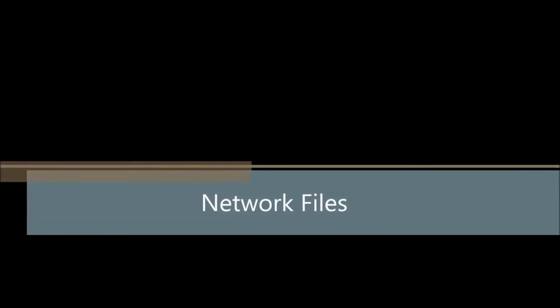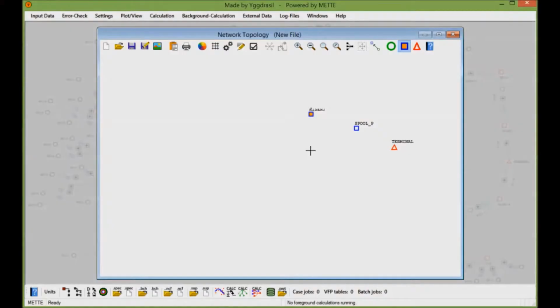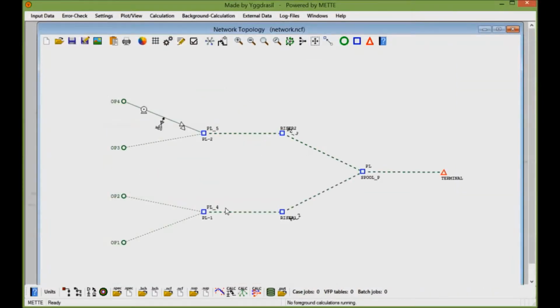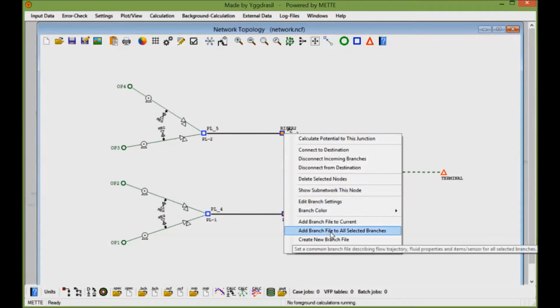The purpose of the network file is to describe how different wells and flow lines are connected in a production or service network. For each branch defined in the network, reference must be made to a branch file describing required data. Draw a network configuration by connecting wells to junctions and terminals. Connect parameterization files for wells and flow lines to the network.